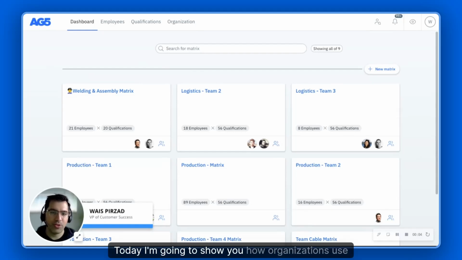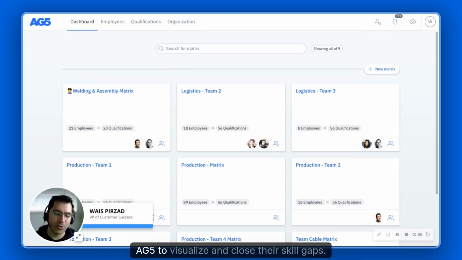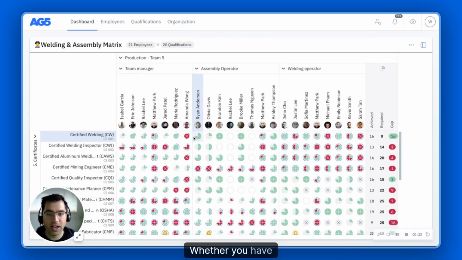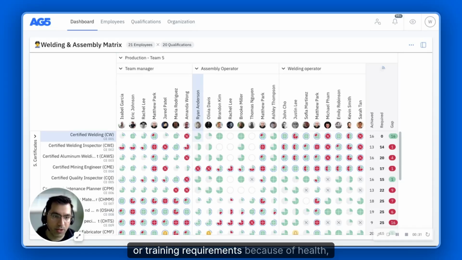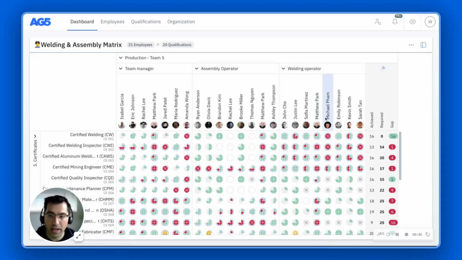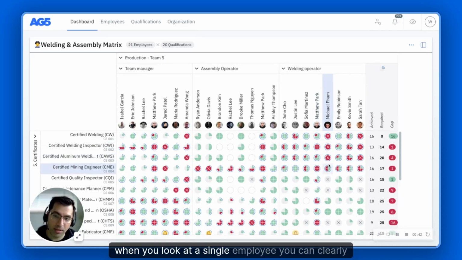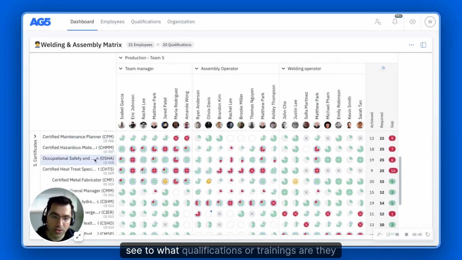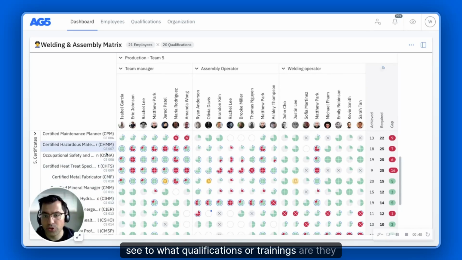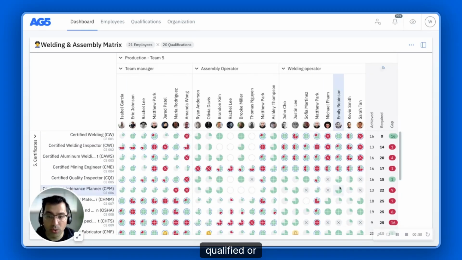Today I'm going to show you how organizations use AG5 to visualize and close their skill gaps, whether you have quality training requirements, production related requirements, or training requirements because of health, safety, or environmental, or even regulatory requirements. In AG5, you can upload them all so that when you look at a single employee, you can clearly see to what qualifications or trainings they are qualified or not.